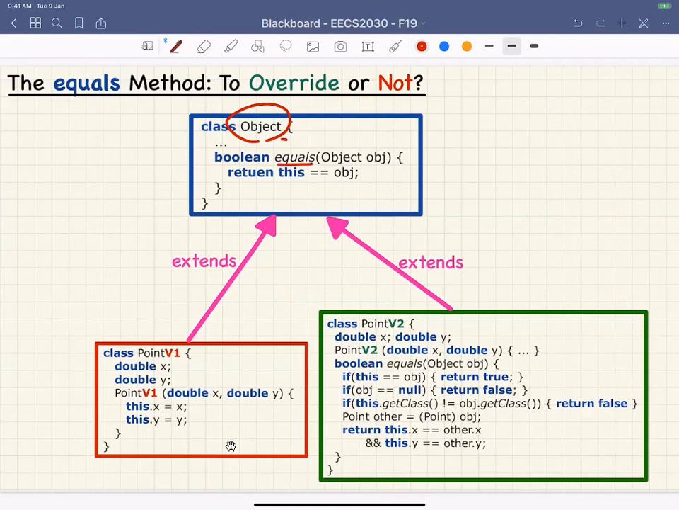As you can see, it's an accessor method. It simply returns a Boolean, and it takes a parameter of type Object. And then it has a one-line implementation. Question for you: according to this definition, is it trying to compare addresses? Okay, very good. That's the first thing to know. If you go to the Java API and look for the Object class, it's exactly this definition.